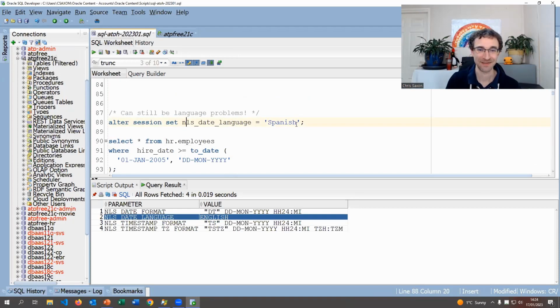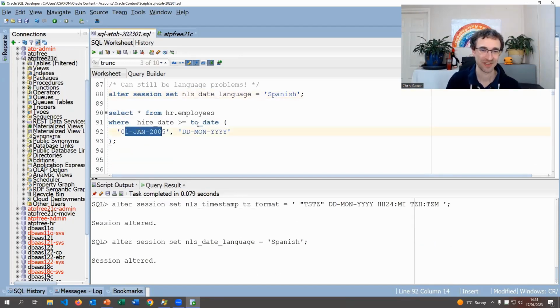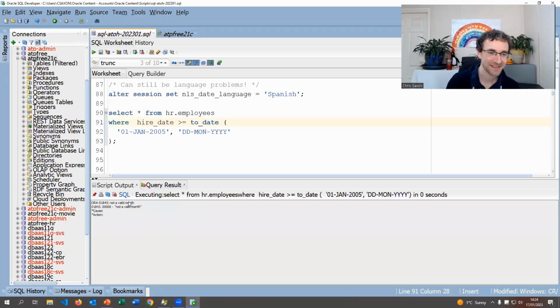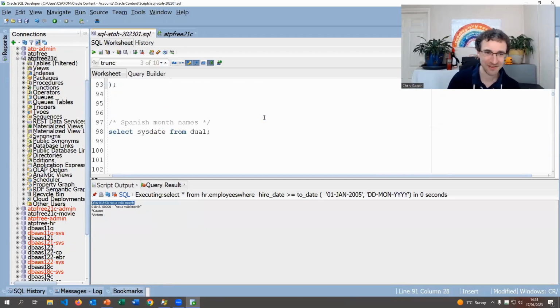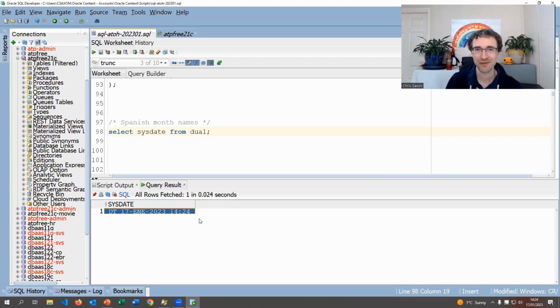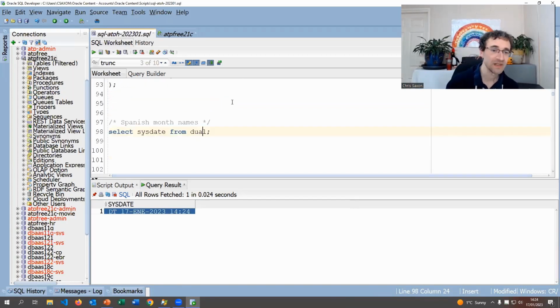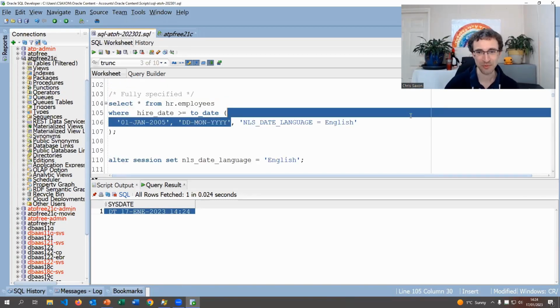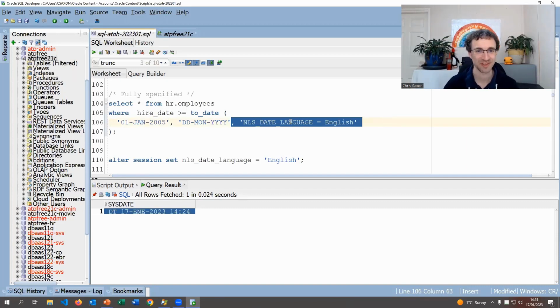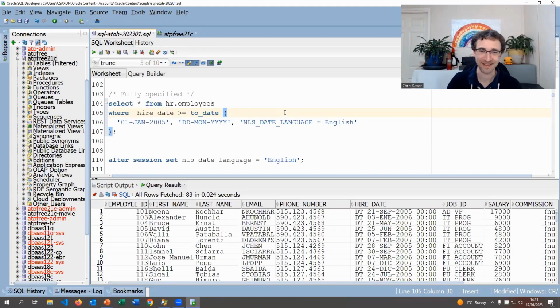Let's set the date language to Spanish rather than English. Let's try and do this conversion. And it's not a valid month. What? Why is it not a valid month? Because the name of the first month in the Spanish language is enero, not January. So it's trying to convert Jan, and it goes, I don't know what that is. I'm looking for ENE, enero, and it can't convert it. Okay. So if we want to be truly bulletproof, you should also specify the third parameter with the NLS date language. Okay, and this then keeps us absolutely bulletproof.